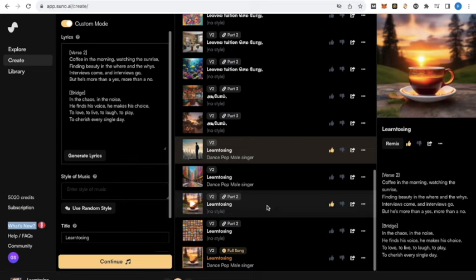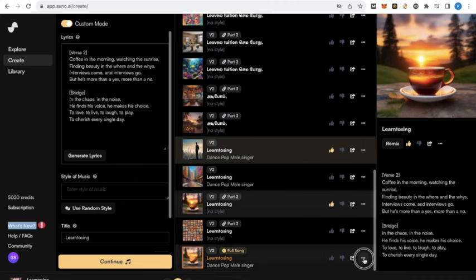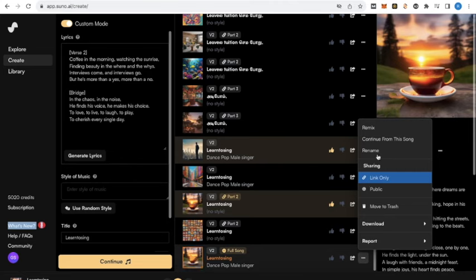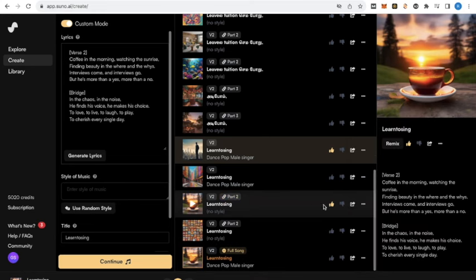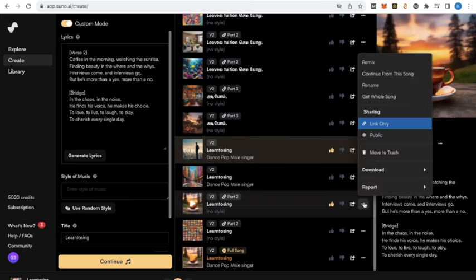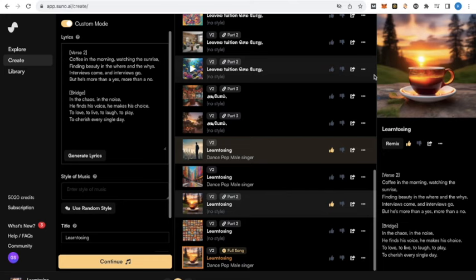To generate part 3, there are two ways to do it. Either from the full song, you can click on continue from the song and then keep continuing the song, or else from part 2, that's a continuation of part 1, you again click on these three dots and click on continue from the song.